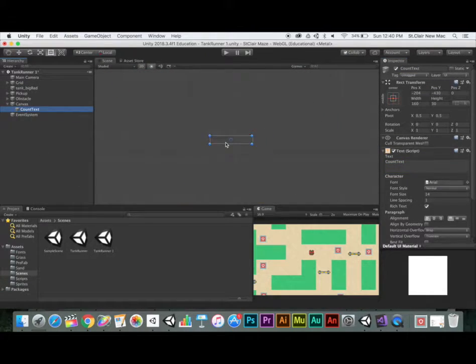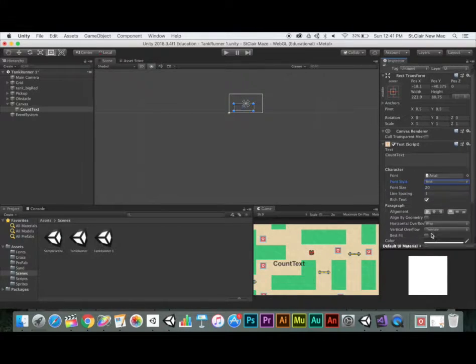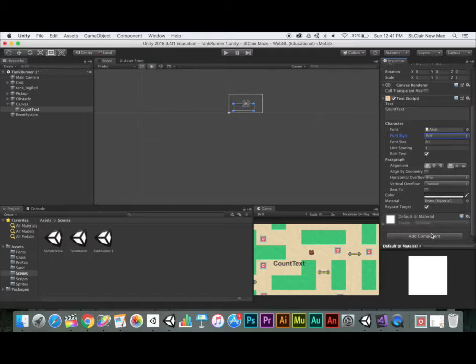Double clicking on it over in our hierarchy, we're going to zoom out so that we can see where it's at. And then we're going to move it inside of our box until we can see it. I just changed the size so I could grab a hold of it a little bit better. I'm going to come over and change my font size, make it a little bit bigger, 20. I'm going to bold the font. I'm going to zoom in on my window here, and I'm going to move this font up to the upper left corner.